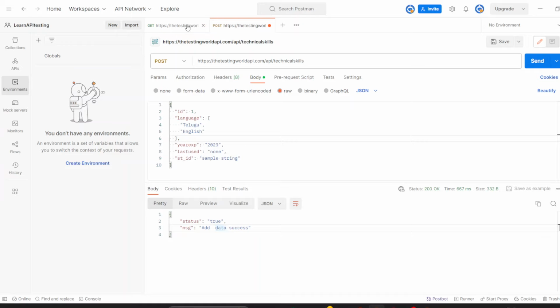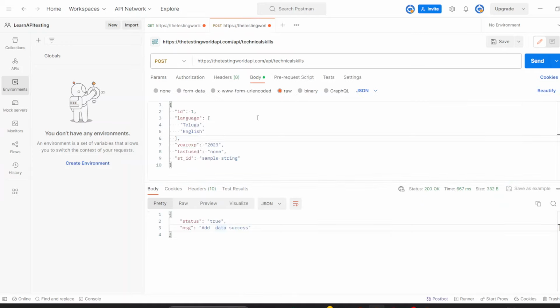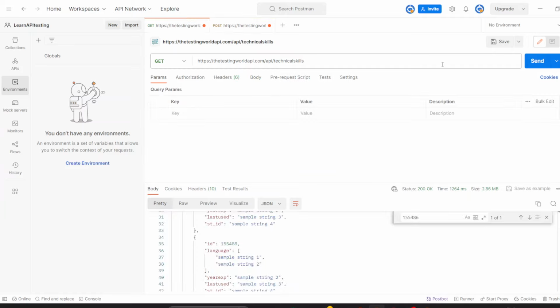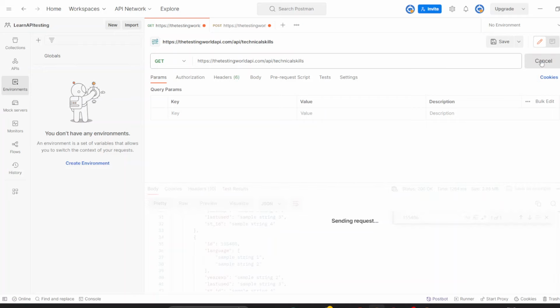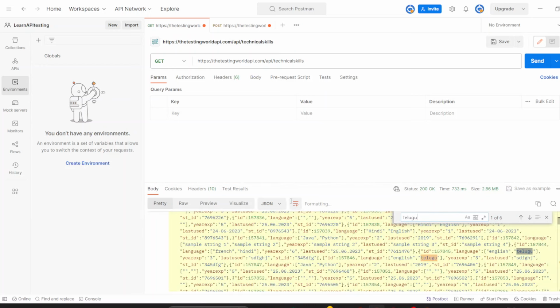Let's see, this is the get API, right? So in the post API we have added this, so let us check whether the data got added in the get API or not. So here I will search for Telugu.